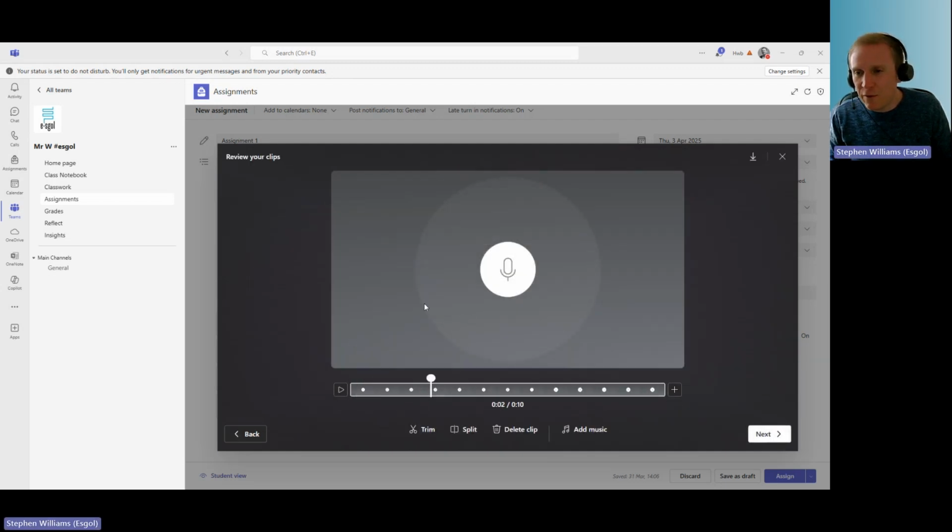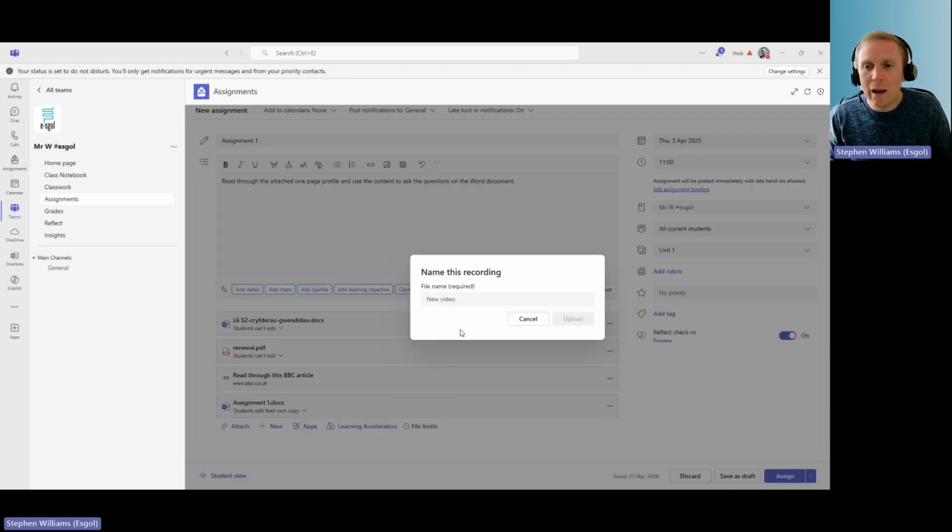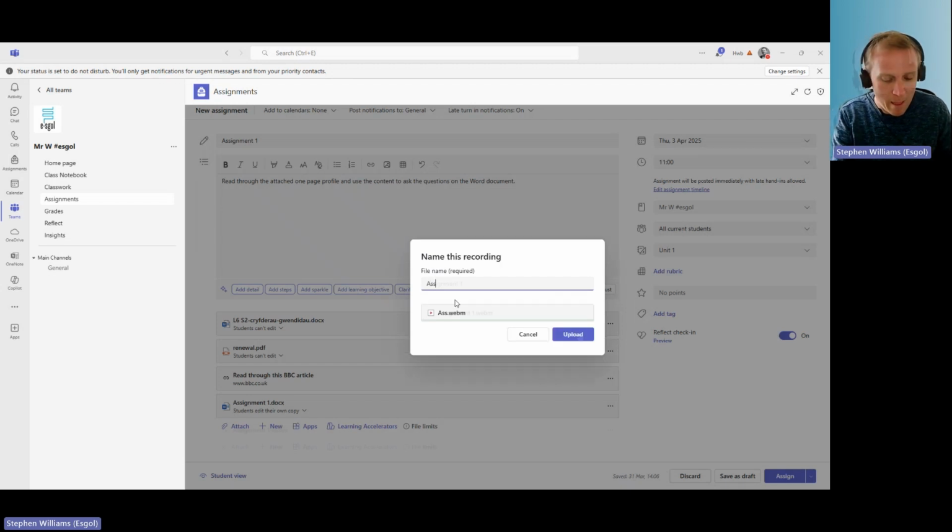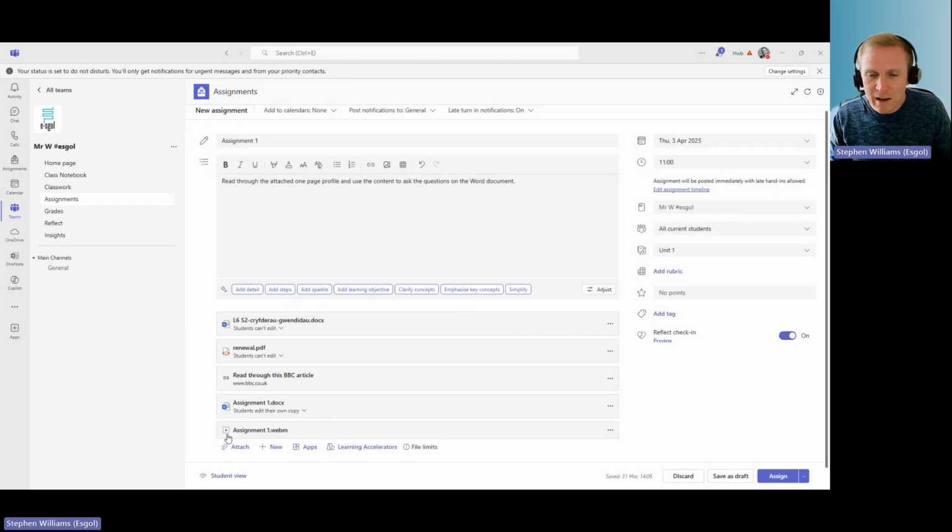That then will just give you an opportunity to listen to what you've recorded. And if you're happy, then click next. And that then will attach itself to the assignment. So as you can see, that recording has now been attached to the assignment as an additional material or resource that the students can access when completing this assignment.